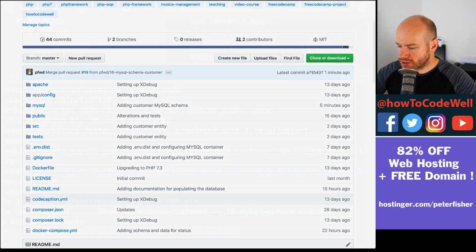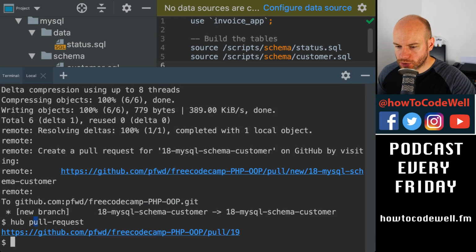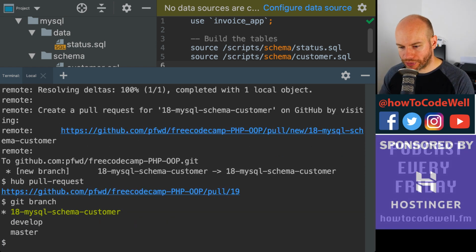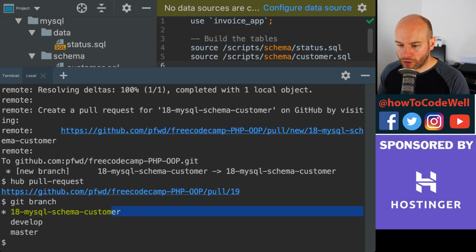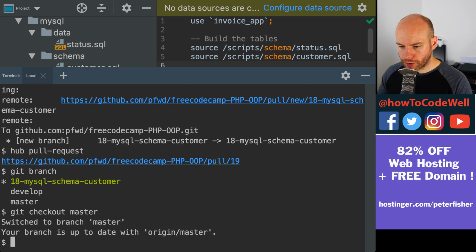Now what I need to do is tidy up my workspace, because I've deleted the branch off of the origin GitHub, but not locally. Because if I did a git branch, we can see that we are still on that branch. Now we've pushed to master. What we need to do is check out master. So git checkout master.